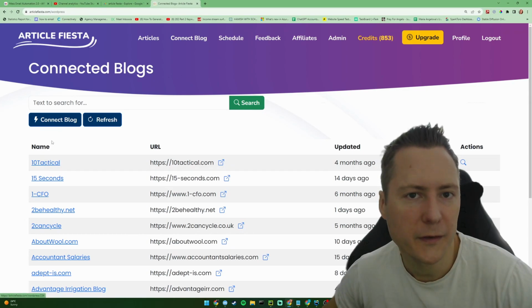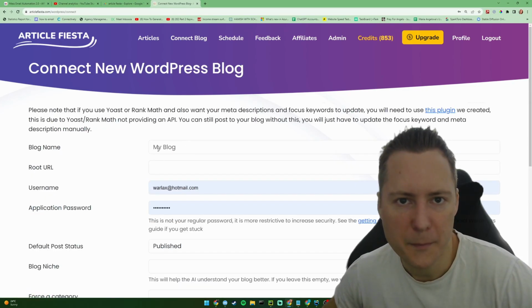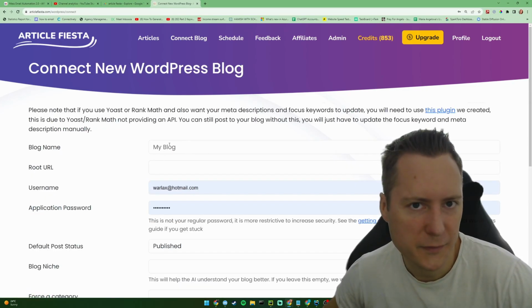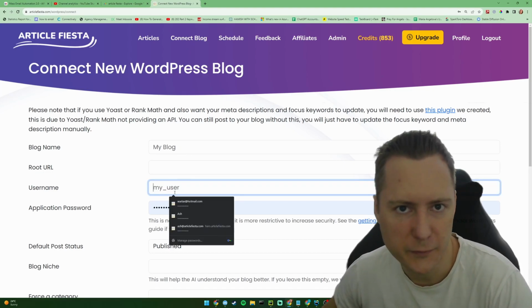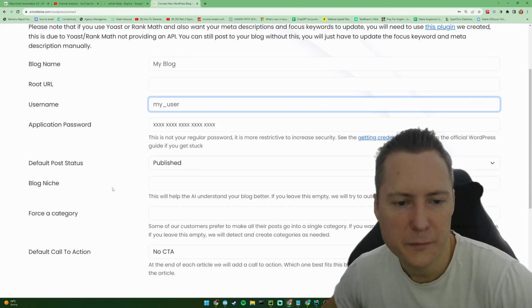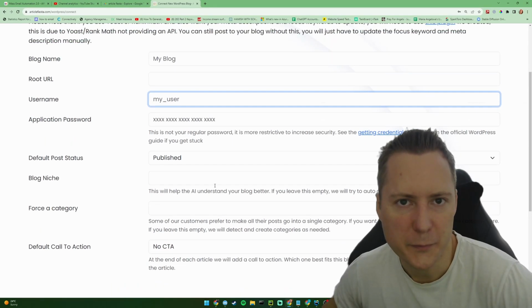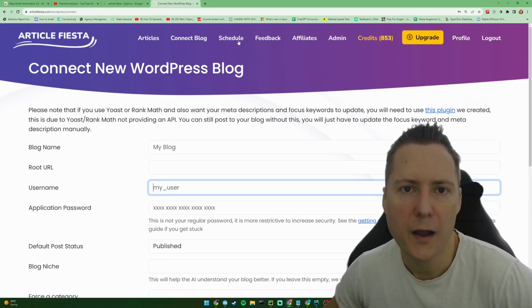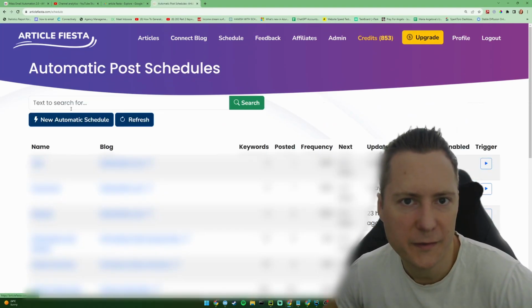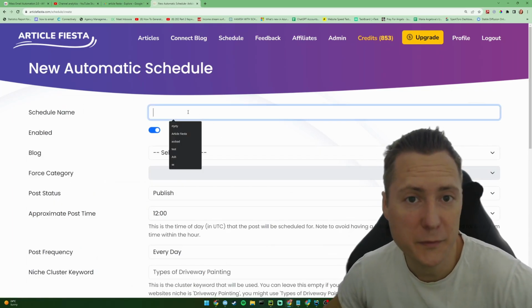So on top of this, you can connect your blog. This will just allow you to type in your blog name and your username, password, and then you can do as you please. Obviously do that. Schedules, I recommend doing schedules.